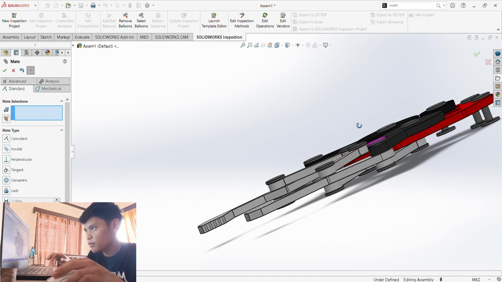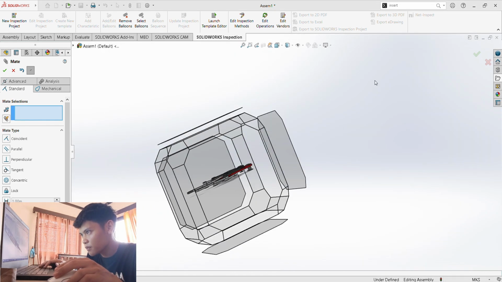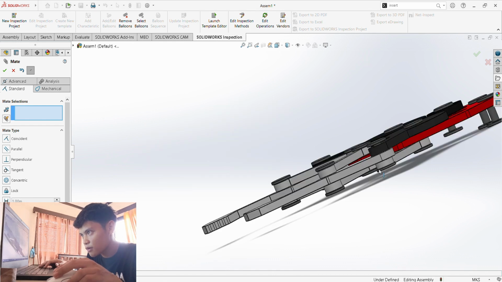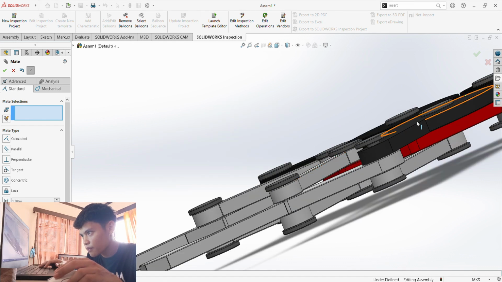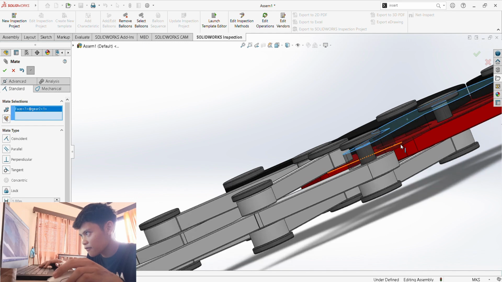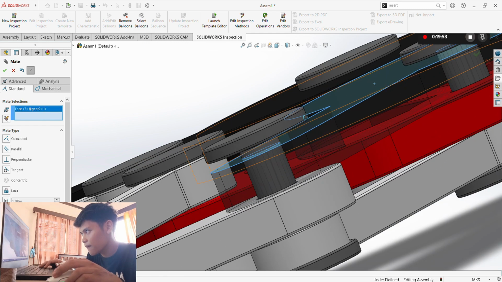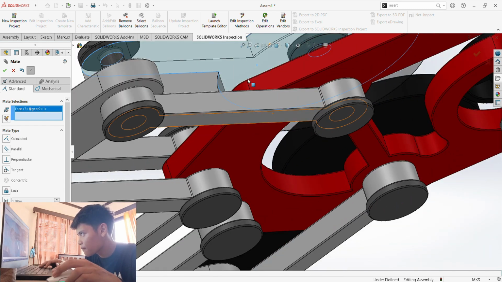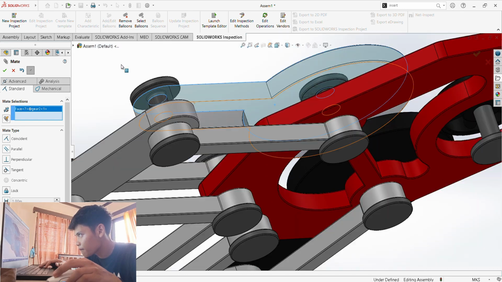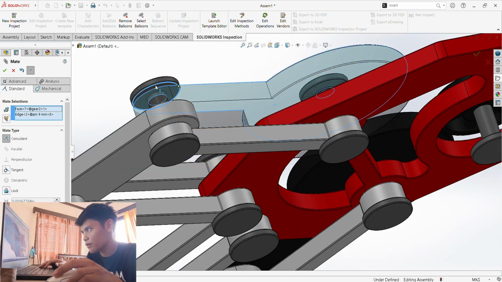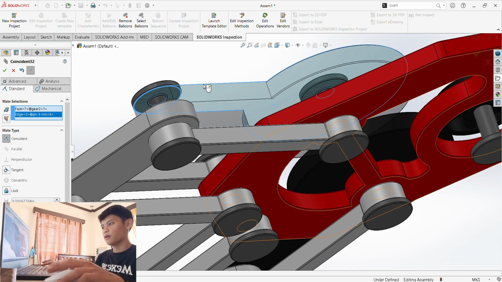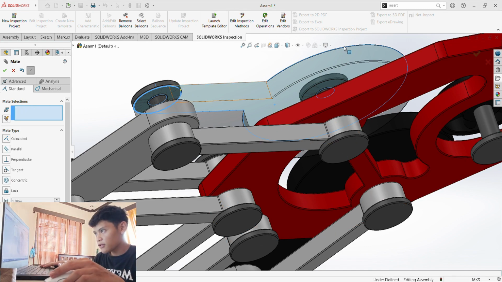There you go. Oh, wait. There's still one more component. That's not flushed perfectly. There you go. Enter. Then go to the isometric view.